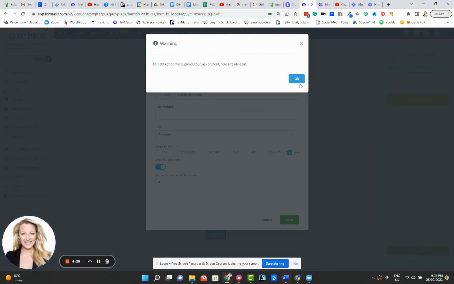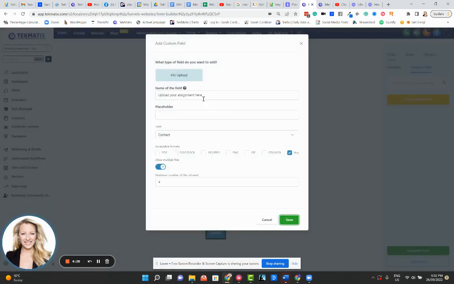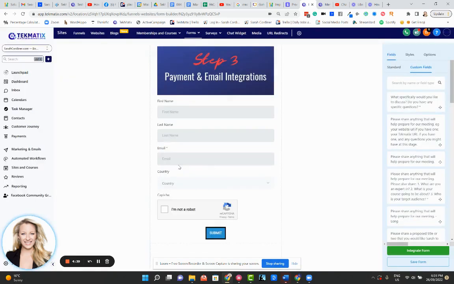Now, the cool thing about this is that I've already got that example. I'm going to call it "upload your thing here." Sorry, because I already have a custom field with that name. That's what it was warning me about. When they upload their file, it will actually upload into their customer record. So you're always going to be able to find each customer's stuff by going straight to their client record inside your contacts area. I know, that's amazing.